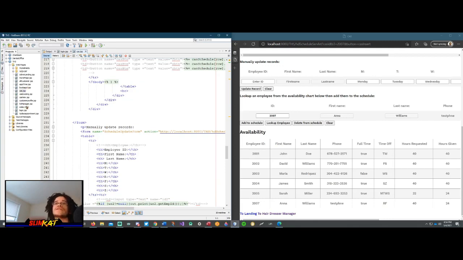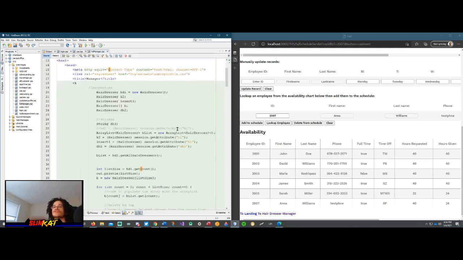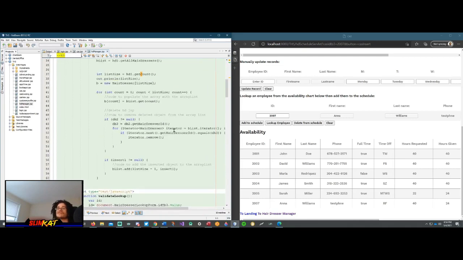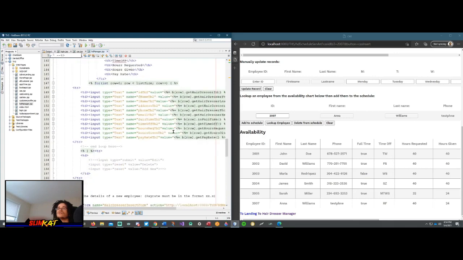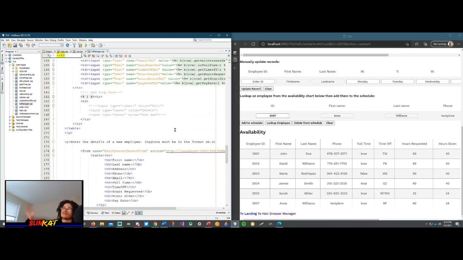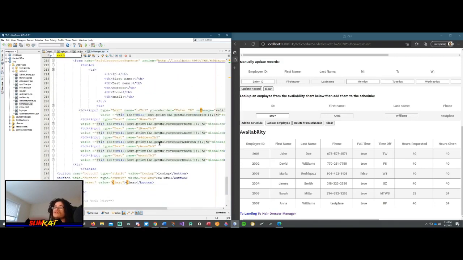Then we have hairdresser manager. Hairdresser manager, very similar to the create a schedule in the way that the data flows from the database using a method called getAll xxx. So in this case, it would be getAll hairdressers. For schedule, it would probably be like getAll schedules or something like that. So we use the getAll. We store it inside an array list, from the array list to the array, from the array to the for loop, and displayed to the user.